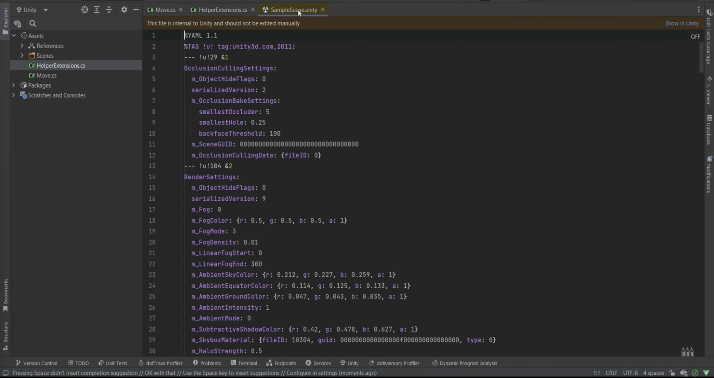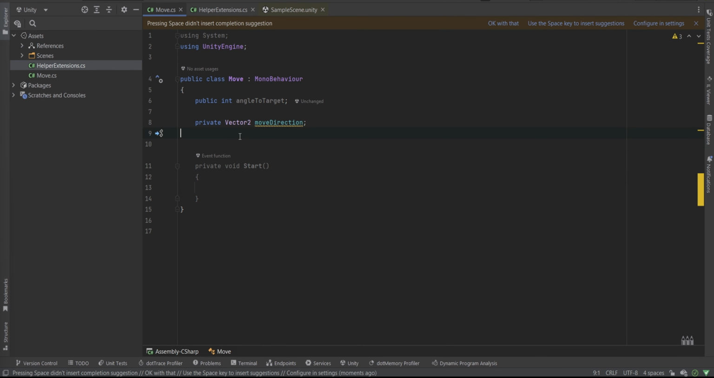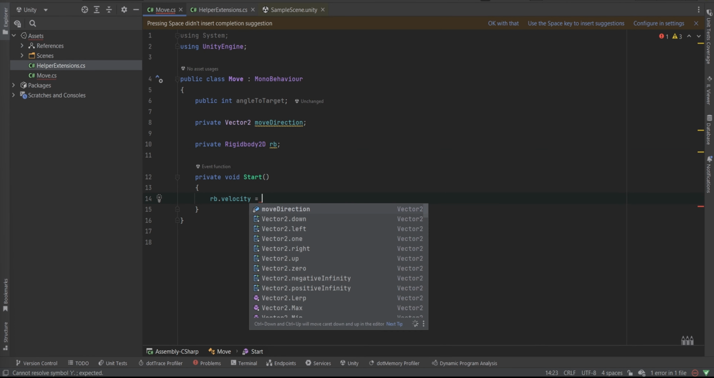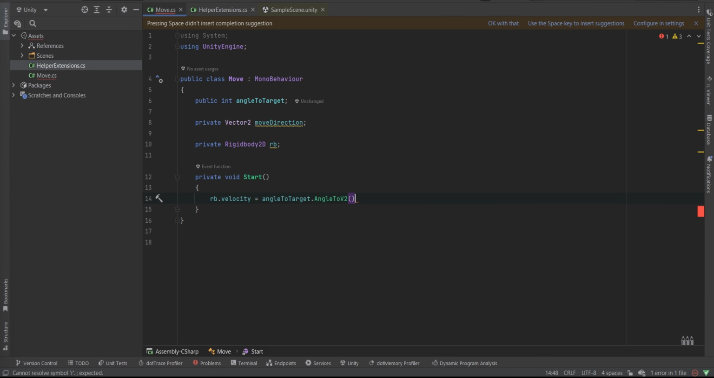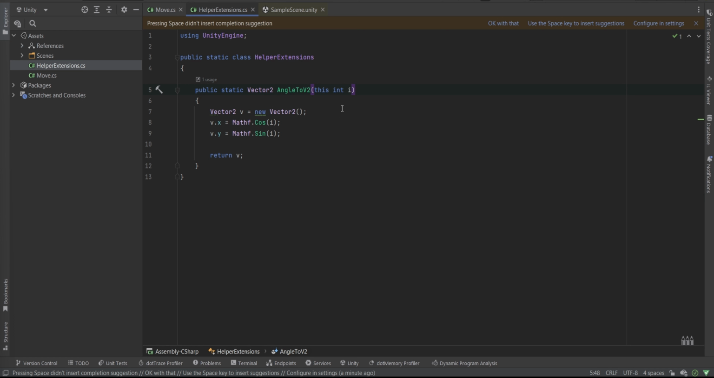So if we come back to our move script, I'm just going to imagine you have a game where you have to change the velocity of the object. So we have a Rigidbody2D. So rb.velocity is equal to the new angle that we have, dot AngleToVector2, and you're done. You can just use it all over your project, and also you can copy paste it into the next project. It's all good.